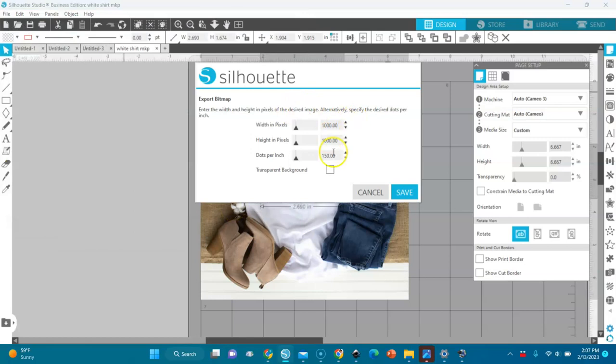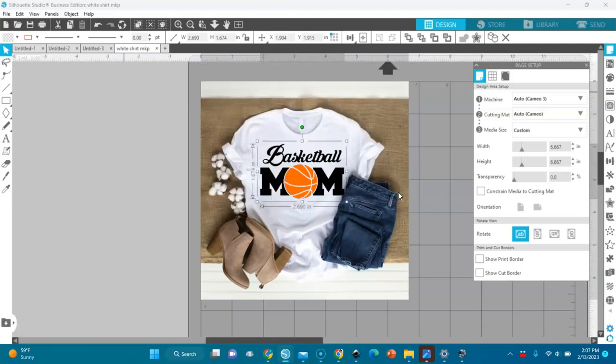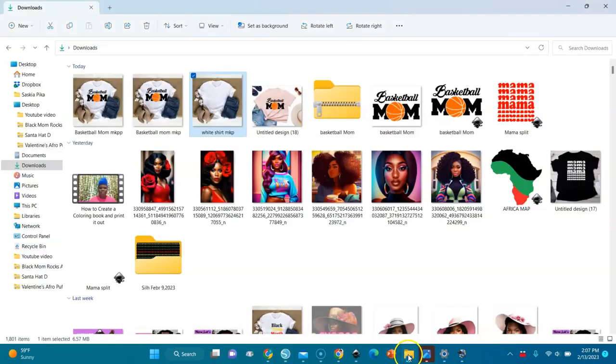Okay, and you will have this. You can change this one to 300, and they say transparent background. Actually, we don't really have a background here. I click transparent, but we don't have a background, and I click save. Okay, and then I can go in my computer, and here it is. You see? MKPP. Here it is. So this is how you create a mock-up for your t-shirt in Silhouette Studio.